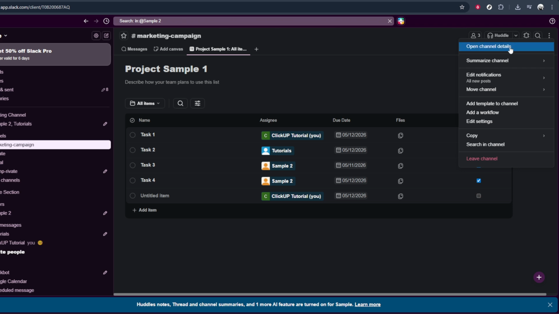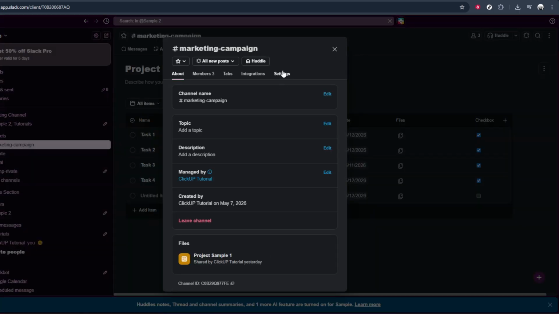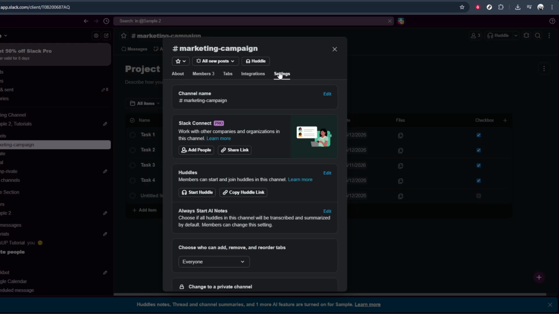This will open a panel on the right side of your screen with information and settings for this specific channel. Inside the Channel Details panel, you'll see several tabs such as About, Members, Integrations, and so on. Look for the tab labeled Settings and click on it.